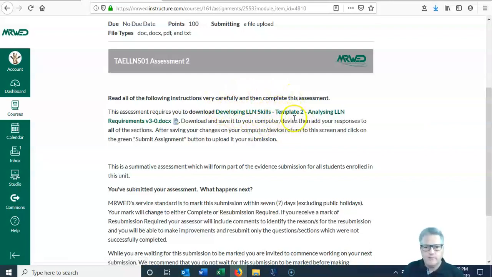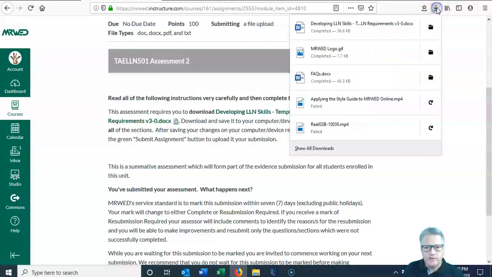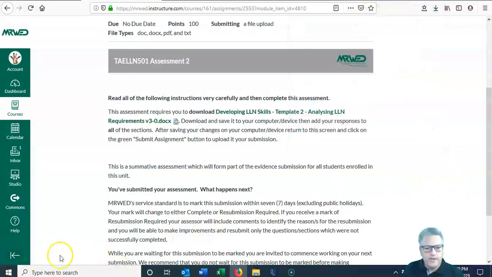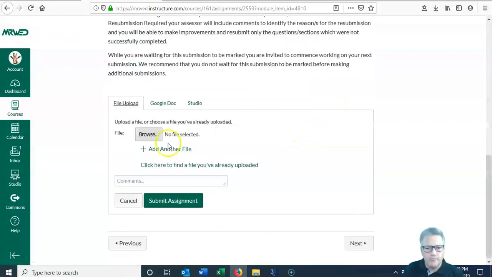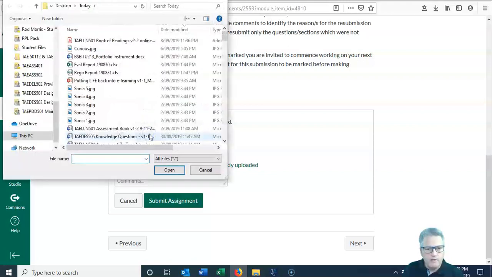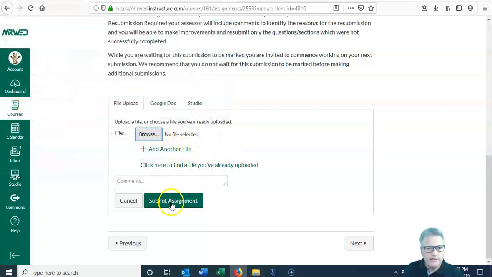In this case here, I'm using Firefox, so I click there and I can see the template. With Google Chrome, for example, it downloads to the bottom of your screen. Open the file, have a look at it, read the instructions carefully, then complete the task, complete the template. At that stage, you'll be ready to upload your answers. So click Submit Assignment, browse for the file, click the one that you want, and then submit it.